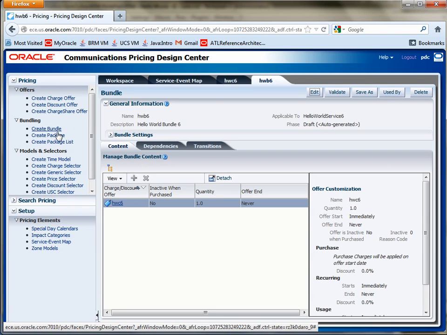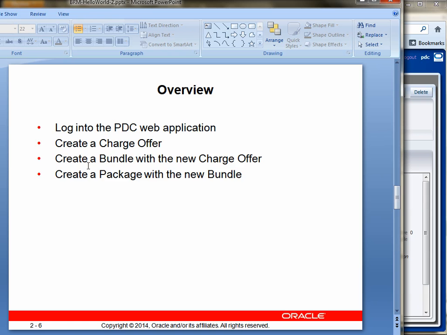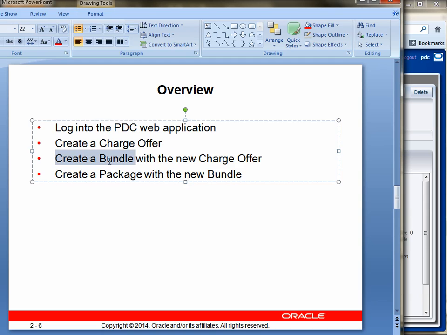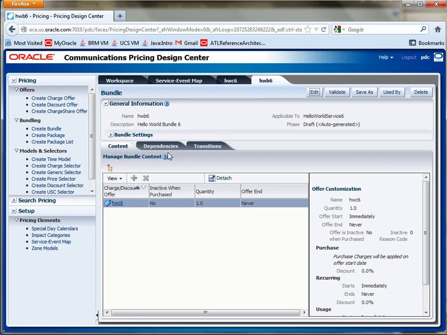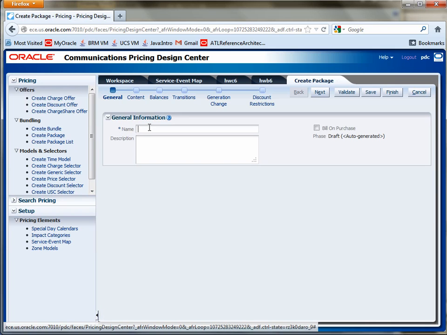Now what we're going to do next is keep looking down our list here. So we created a charge offer, we created a bundle with the new charge offer, and now we want to create a package with the new bundle. So let's go back and do that. Under bundling, we did that, and we're going to create a package. Okay, so again we'll stick with our Hello World package 6. Okay, so we'll go next.